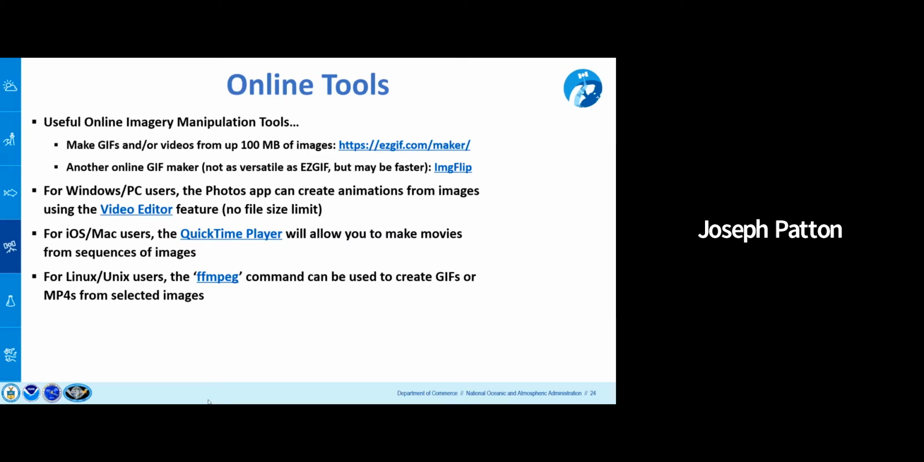So there's a couple of really useful online animation imagery tools that you can make GIFs or videos from. EasyGIF is probably the most popular one, and that supports up to 100 megabytes of images. Another online maker is Image Flip, but it's not as versatile as EasyGIF. And then there's also, if you have a Windows or a PC machine, the Photos app is actually really good at creating images or animations or videos. You just have to go to the video editor, and there's no size limit. For iOS and Mac, the QuickTime Player has a similar function.